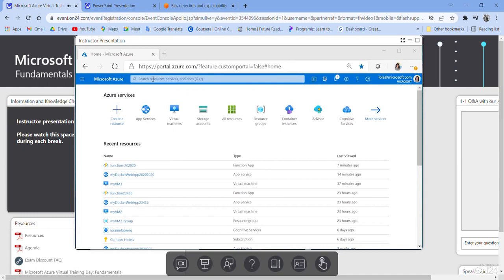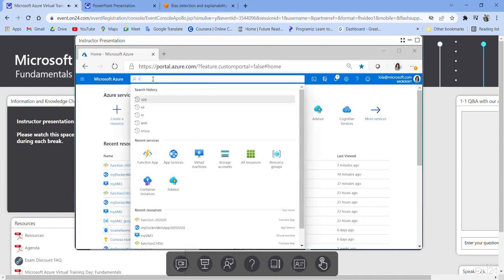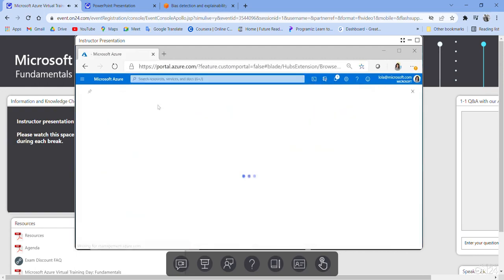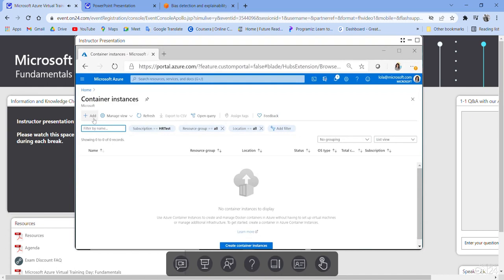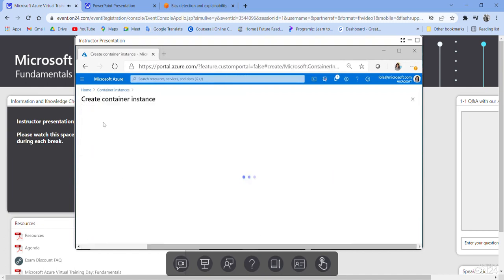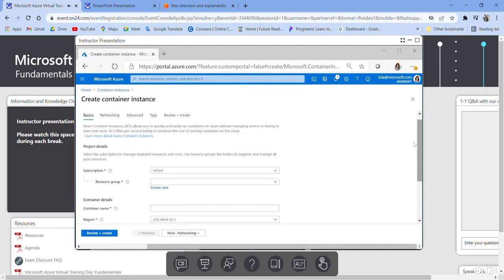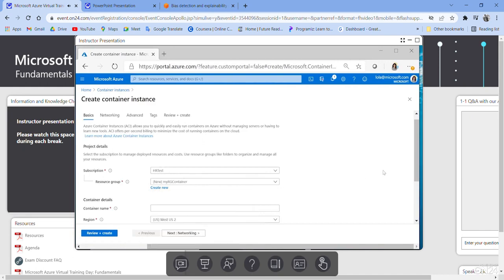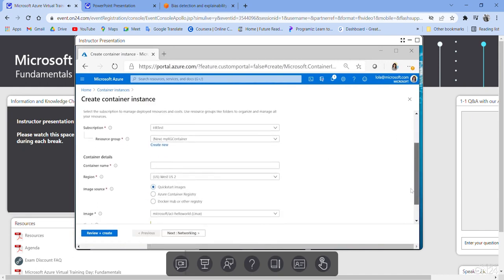So in the portal, I'm going to search for containers. And I'm looking for container instances right there. Clicking on it. Let's go ahead and add. We're going to create one. A similar screen shows up. Just going to scroll down. Basics, I'm putting it in the same account. Resource group, I'm going to create a new resource group for this one. Okay, make sure your naming convention makes sense. I'm going to scroll down so you can see.